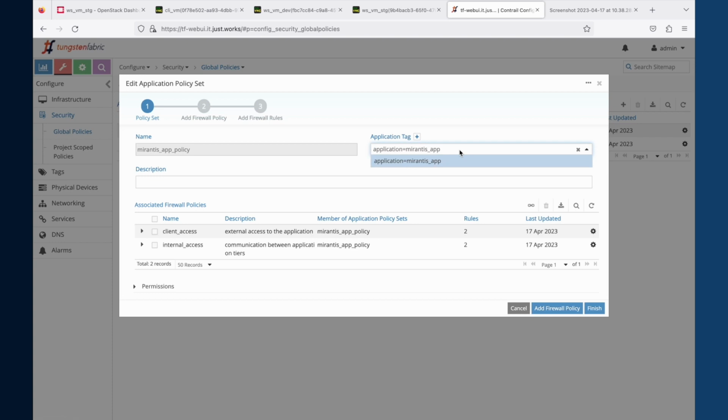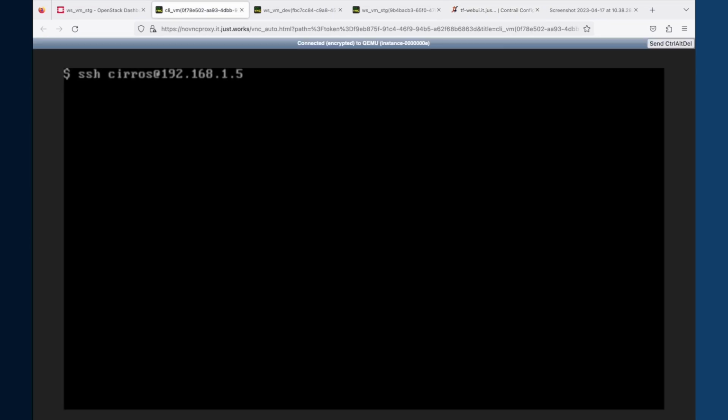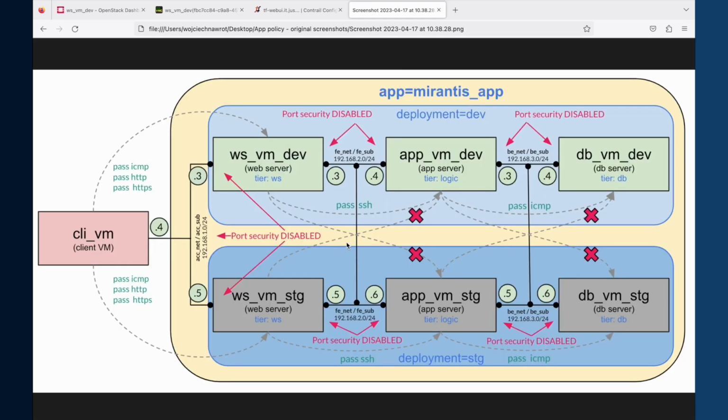If we disassociate application tag from the application policy set, the application policy will not control the application traffic anymore and we will be able to SSH the web server from the client VM. Now let's check if the application policy secures the east-west traffic between different application tiers within a deployment and between different deployments. As shown in the diagram, the web server tier and the application tier communicate using SSH.